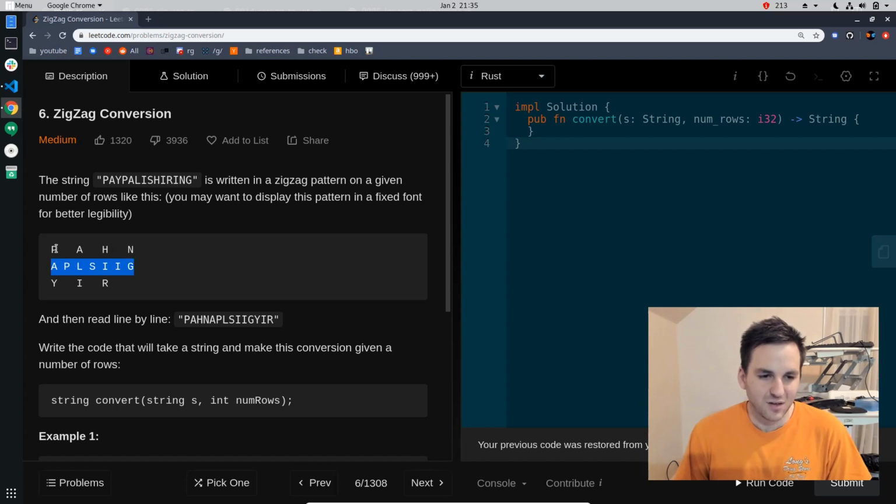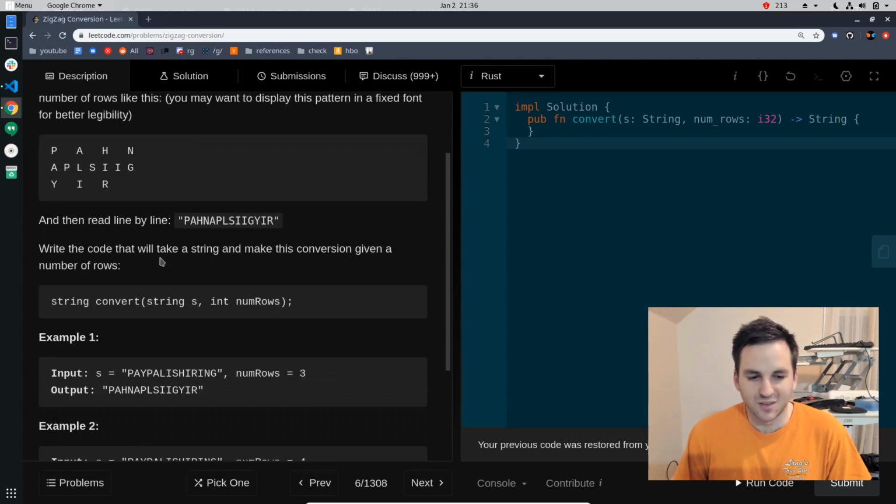PAHNAPLSIIGYIR instead of PAYPALISHIRING. And so we combine each of these rows together to make one long string. So you can see PAHN, APL, and so on. And so we're just combining all that together like that.